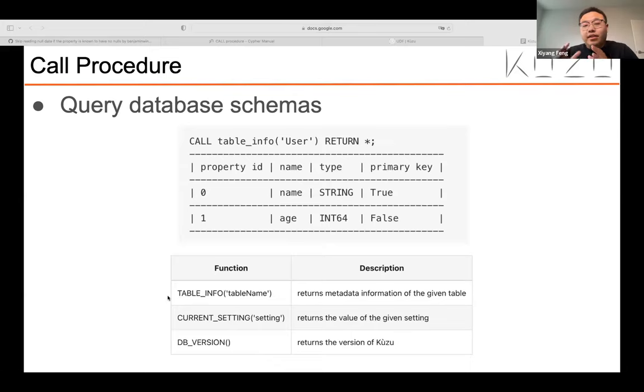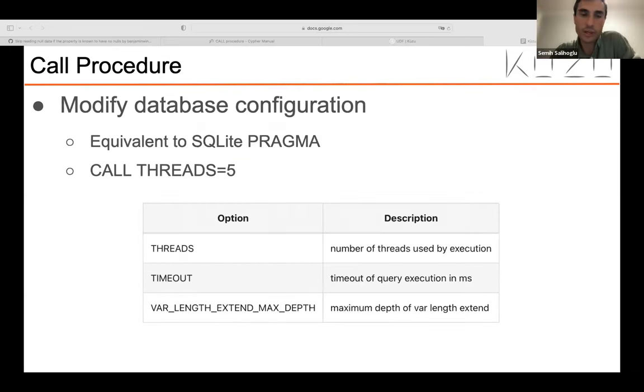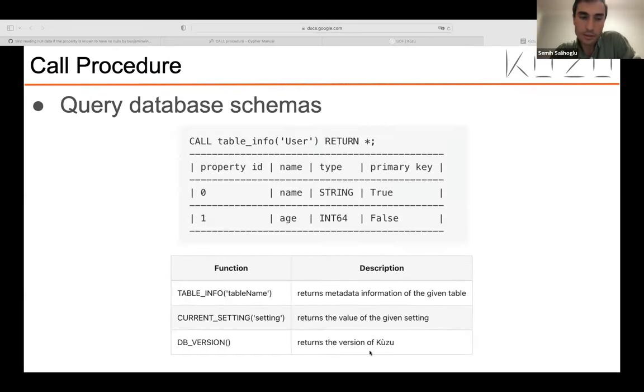So far we have only added a small number of schema level functions, as shown here in this table, but because the framework is ready, adding more functions is quite easy for us. So do let us know if you are looking for other schema level information but couldn't find it in the latest release. Can you say what the current setting is exactly? Settings, so we have database settings. In the next slide I will introduce them. For example, you can return how many threads are currently available for query execution and what the default timeout for your query is.